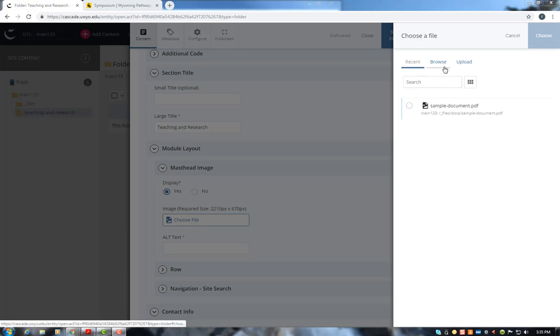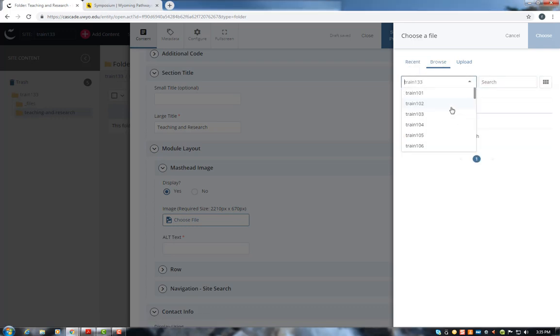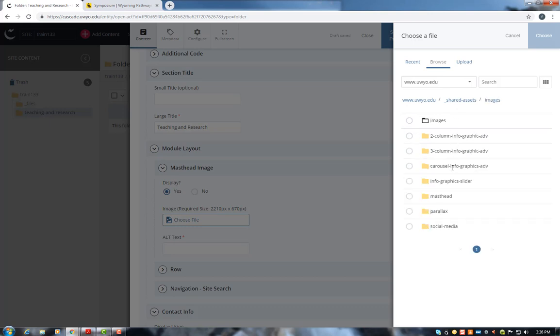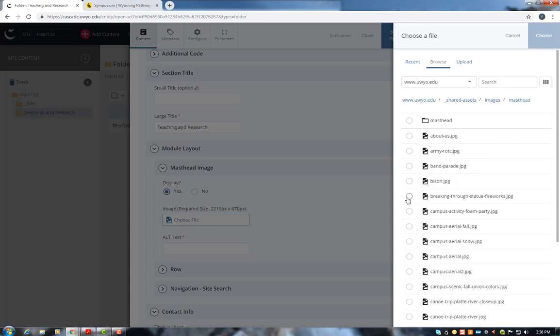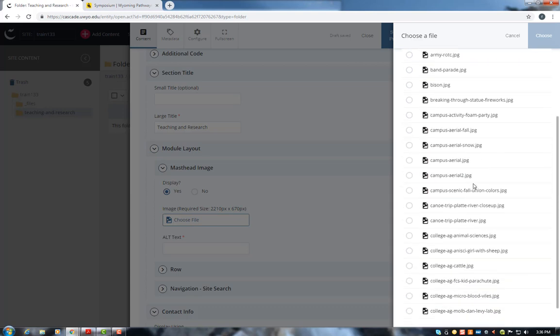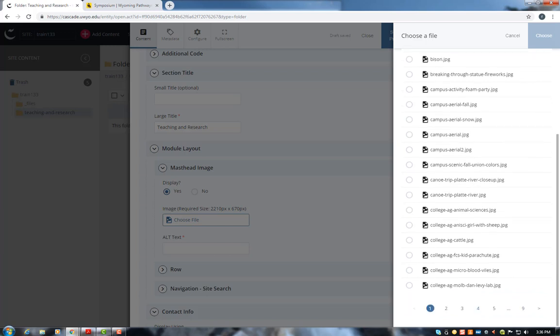Otherwise, there are some masthead images that UW has provided. You can find them under Browse. And then again, you have to switch to that uwyo.edu site. And those images are within this Shared Assets folder. We need images, and we're going to go down to masthead images. Here are all of the images that we have as options preloaded for our masthead.